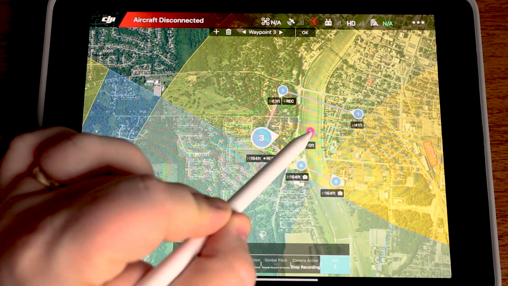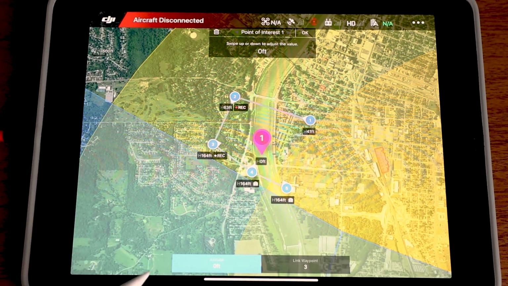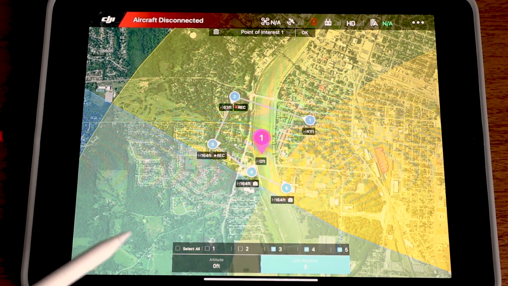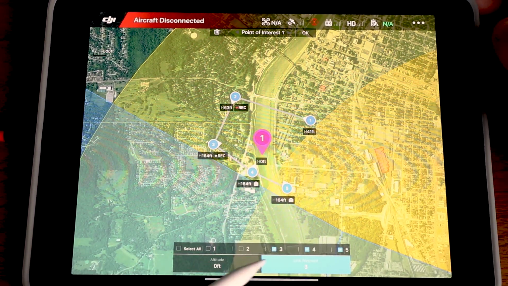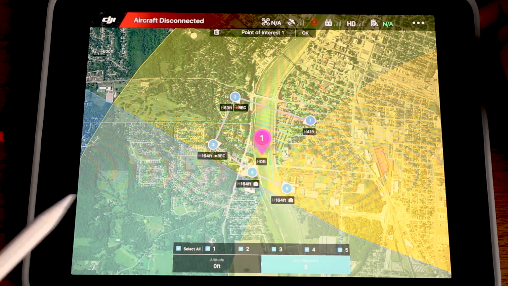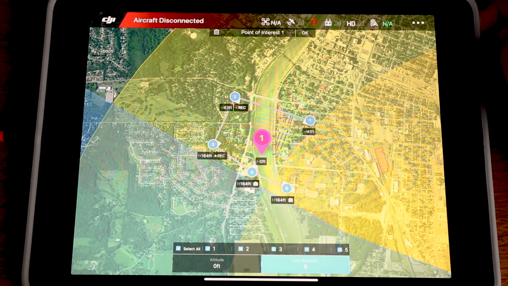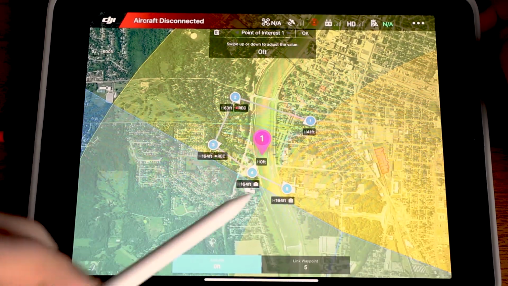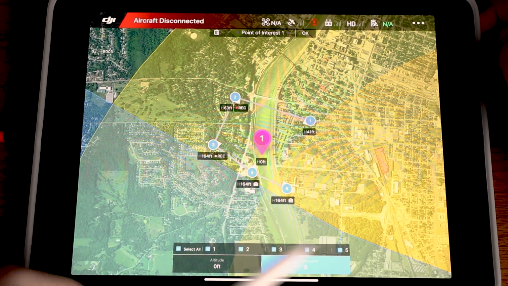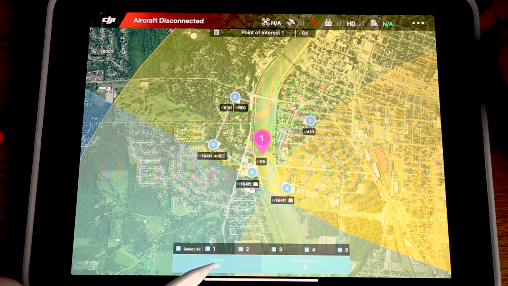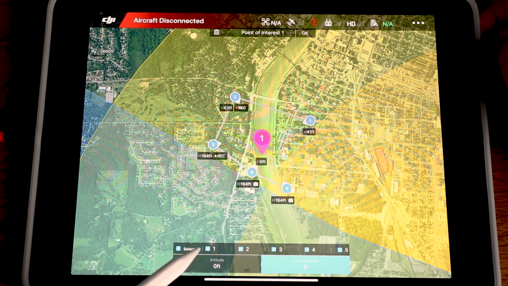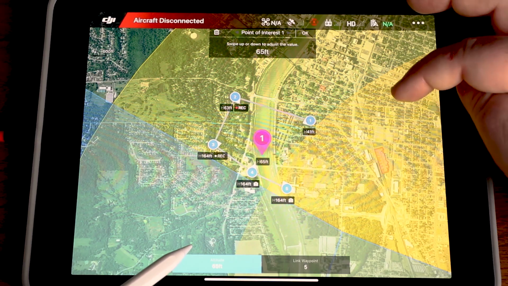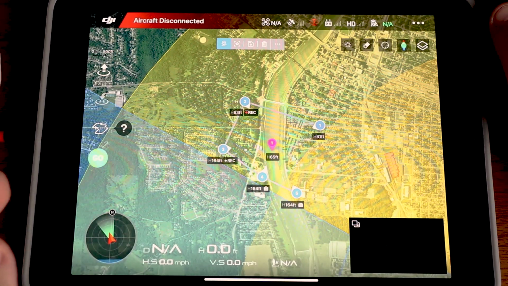Now let's go look at click on the point of interest. Now link waypoints, and so I could make it so that I want all of the waypoints to be pointed at me. So by clicking on the actual point of interest, I can tell it what ones I want to point at, and I can tell it how high do I want it to be, so on and so forth.